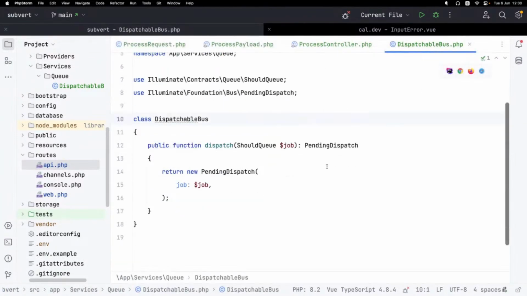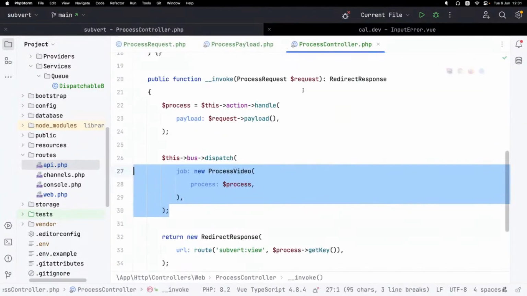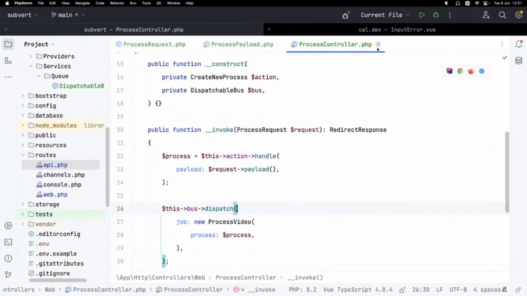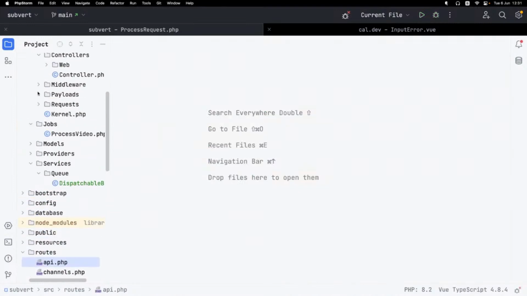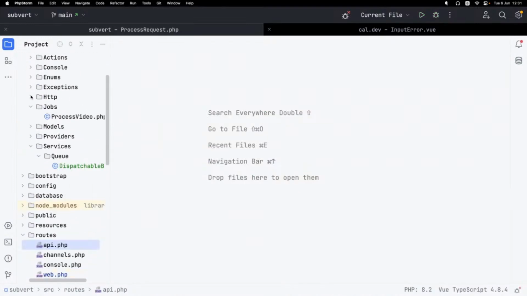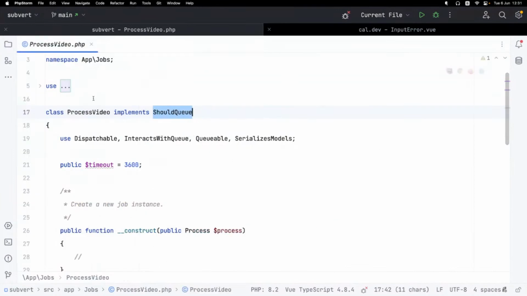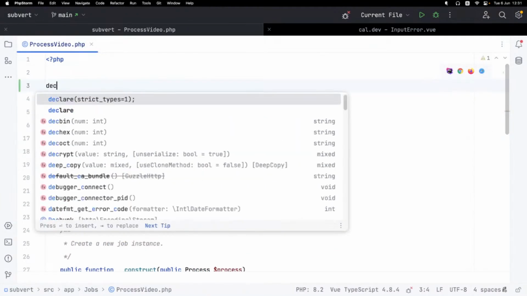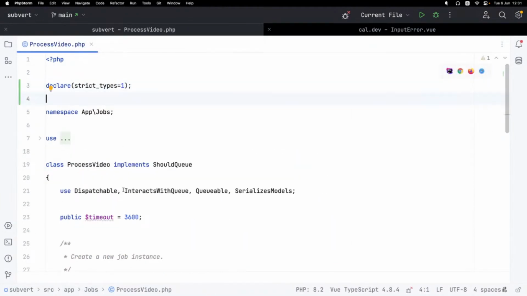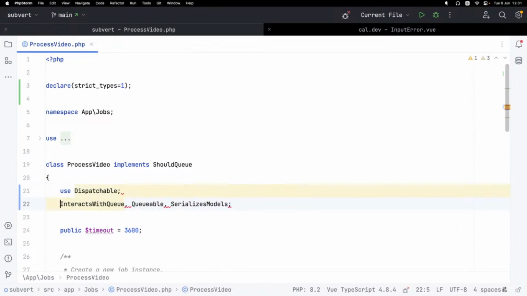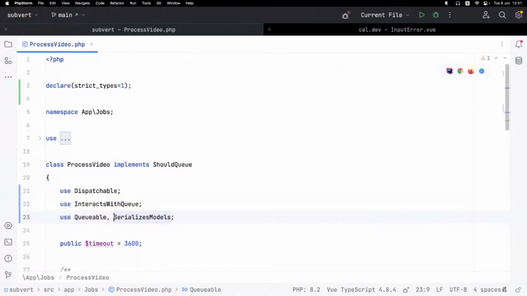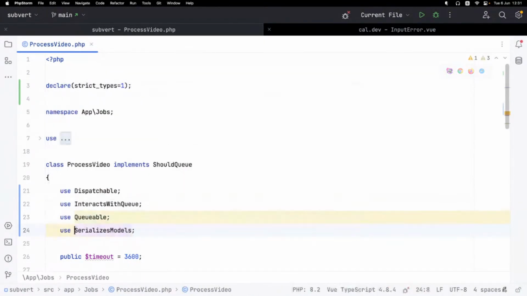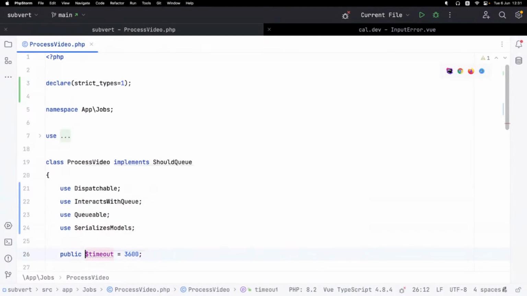Next step, we've done that part. Process controller, we are processing the payload. We've got that part. Here's a request. The next thing we want to do is look at this job. So let's declare some strict types. Let's make this PSR 12. You can add a nice integer on that.